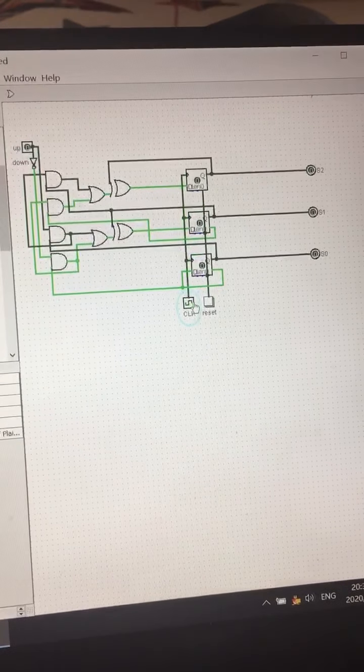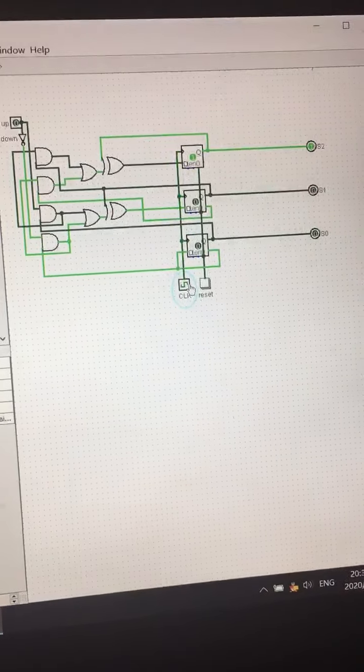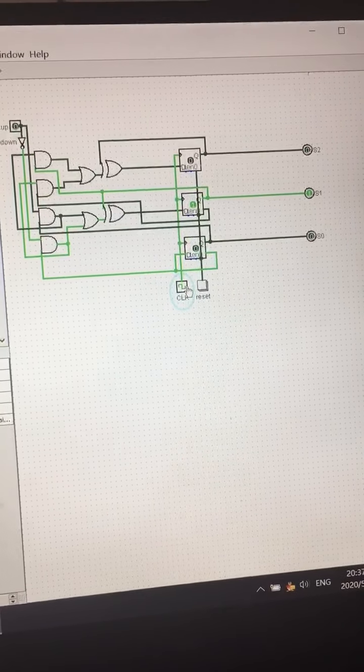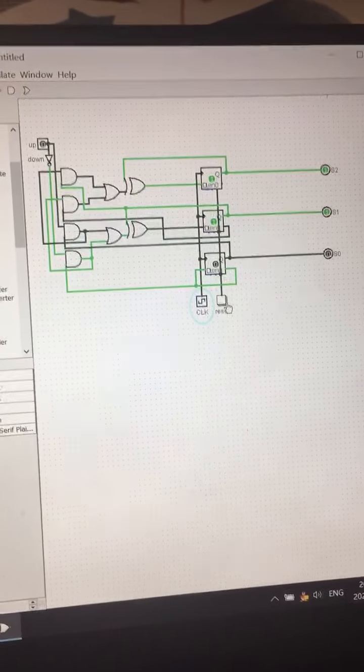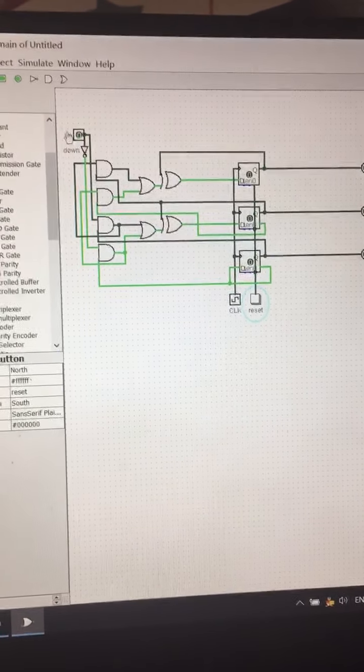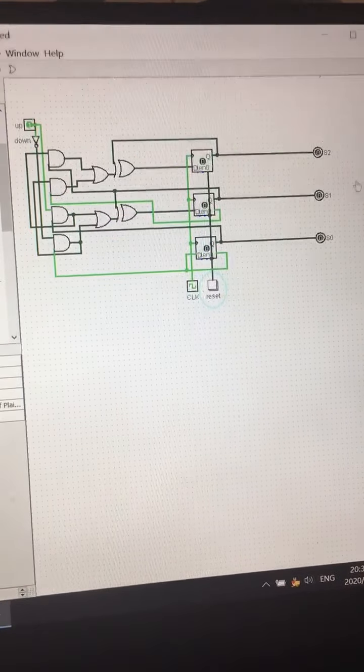So basically, it goes from 0 to 7 to 6 to 5 to 4 to 3 to 2 to 1 to 0. Right? And if I just do anything and click reset, it always gets reset, because that's what reset does. It kind of just clears the whole data stored in the system.